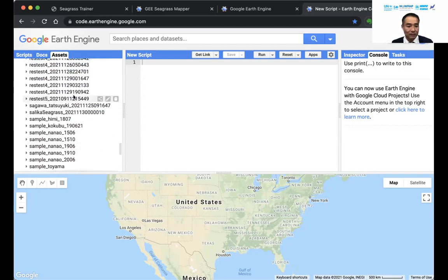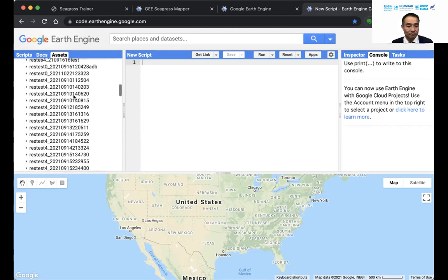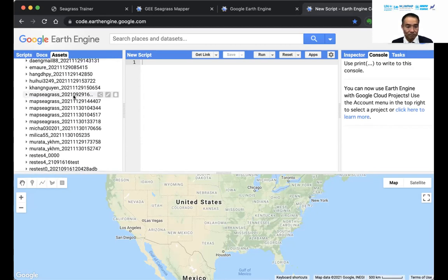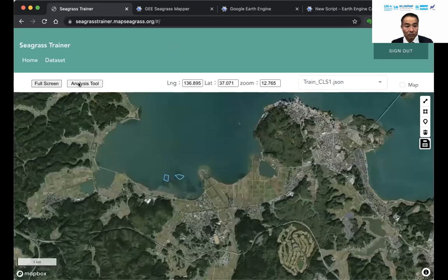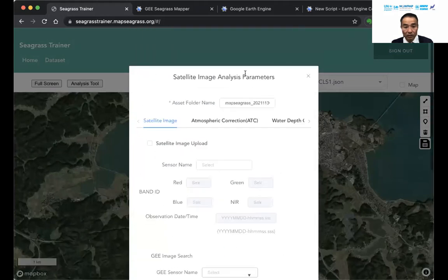Okay. So basically, if we go into the analysis tool, we can rename the folder, right? We can give it a name for the site that we are working on. I couldn't understand your question. So in Seagrass Trainer, when we go to the analysis tool where we copied the asset folder name, I can write here whatever I want.